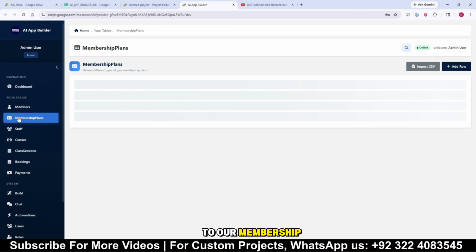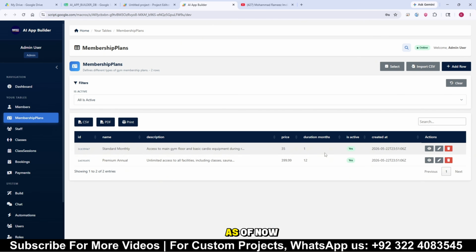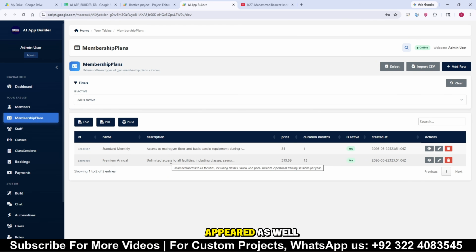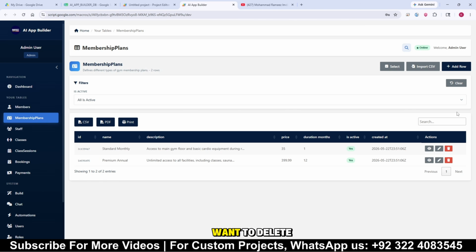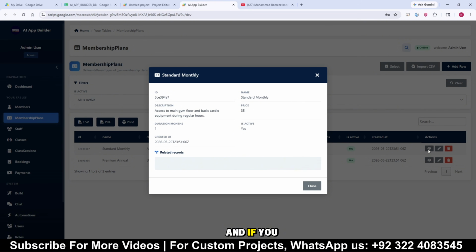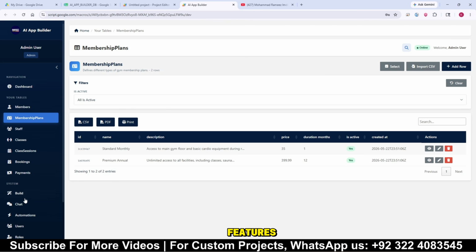And we go to our membership plans. Once we go to our membership plan, as of now you can see here the data has appeared as well. And if you simply click on this edit icon, it's working. Okay, and if you want to delete, you can simply delete them, and if you want to view, you can simply view them.